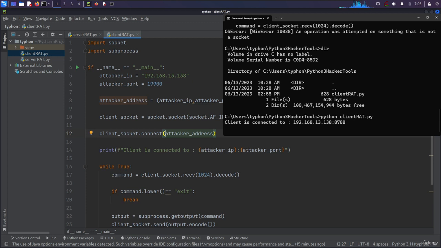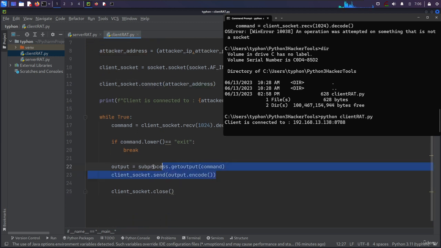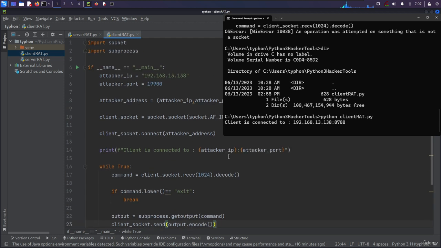So in this lecture we covered the client side code explanation. It establishes a connection with the server, receives commands from the server, executes them using subprocess check_output, and sends the output back to the server. So remember to customize the server IP address and port to match your server's details.